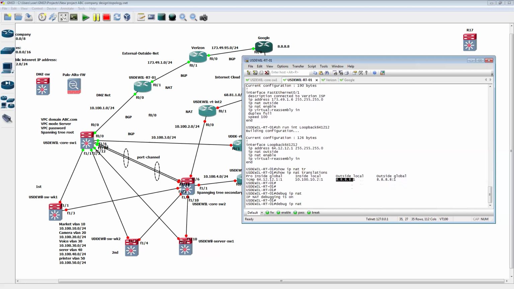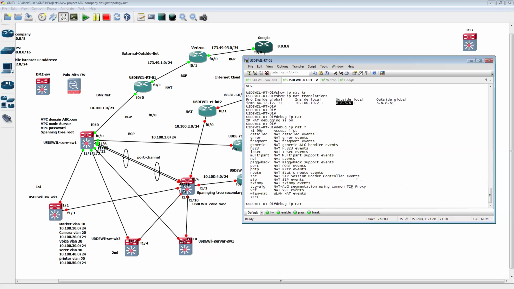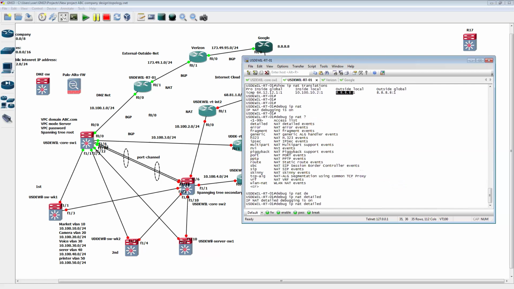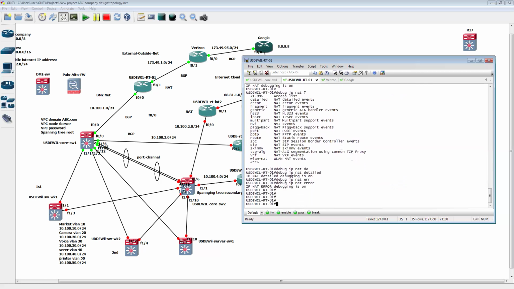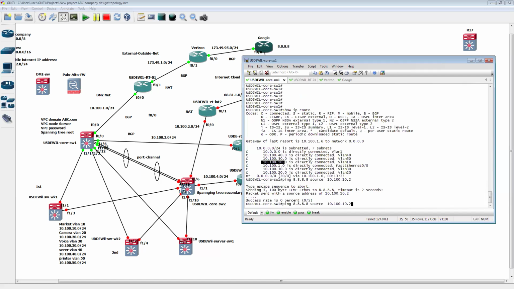So what other options do we have for debug IP NAT? You see here, if you want more detail, we just turn on debug IP NAT, and how about debug error also? So we have three options here. We turn on the debug because we want to see. Now we repeat the ping, let's say 50 packets.